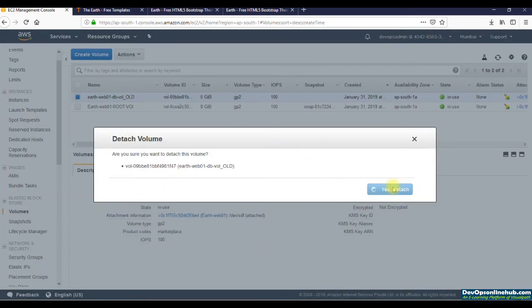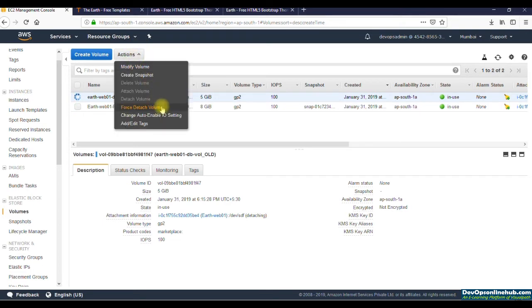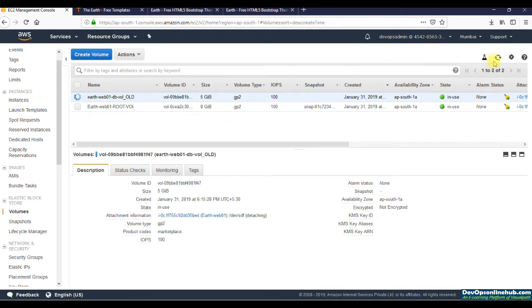Yes, detach. If you have not unmounted it cleanly, then this detach won't work, and you need to try force detach volume. And sometimes this also doesn't work. Then the only way is you have to either find that process and kill it, or you have to reboot your EC2 instance. We did a clean unmount, so it detached also very well. Now it's in available state, but really this is of no use to us because all the data is gone. But I'm going to keep it for some time.